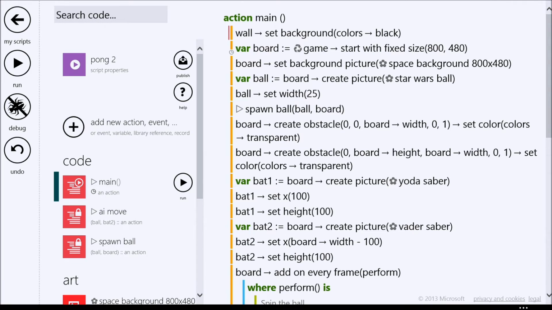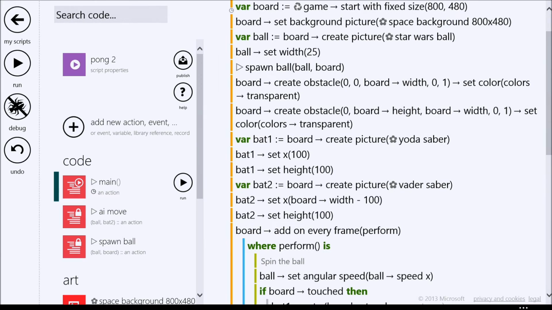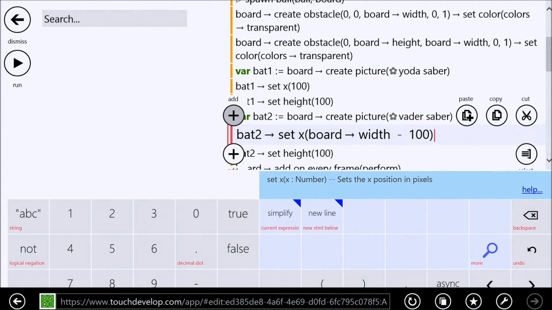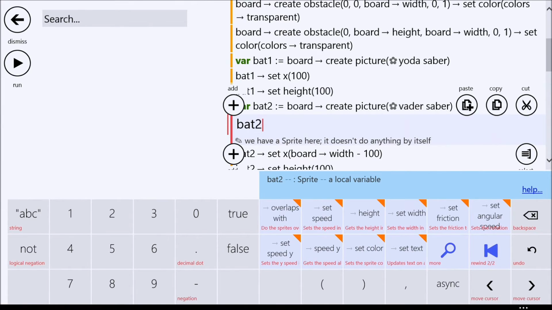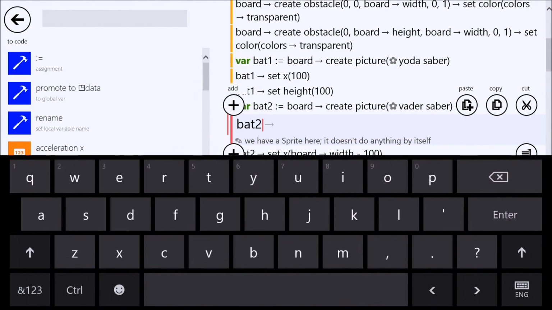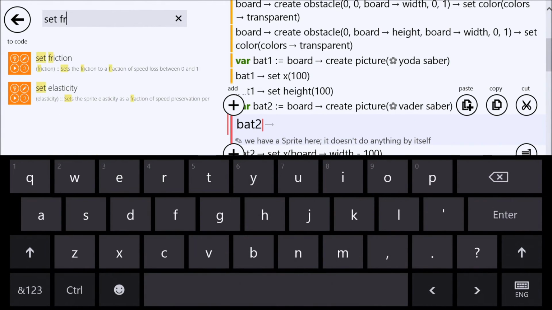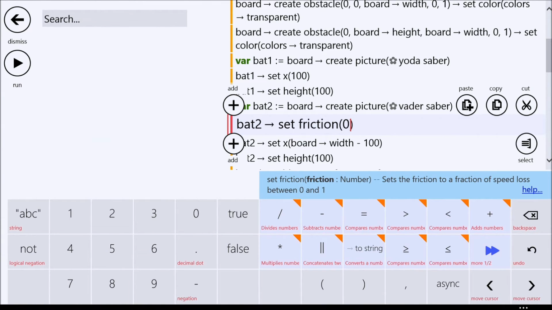Okay, we are going to do one other thing to stop the bat sliding so much, and that is set friction on just bat 2. So if you go back to bat 2, and we'll say bat 2, and we'll set the friction. If you don't see it there, type it in. And we're going to set bat 2 friction to 0.2.